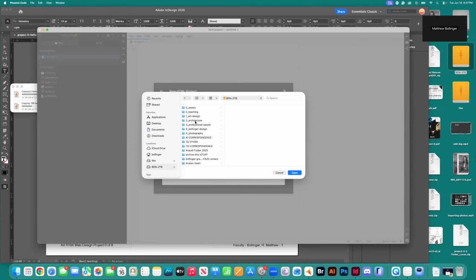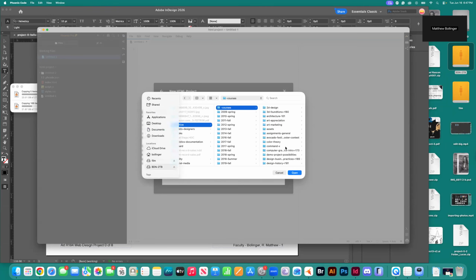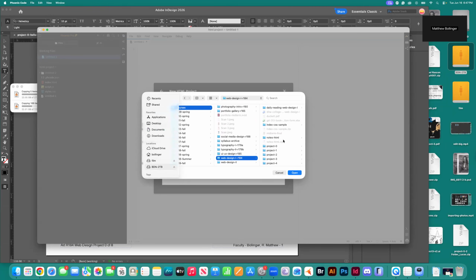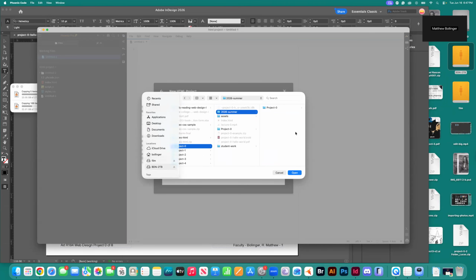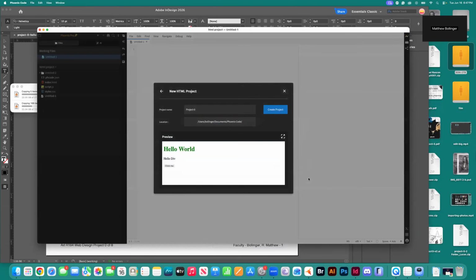So in my circumstance, I have an external drive and it's a teaching folder and I have an archive. And then I'm going to scroll down. Here's my Web Design 1 folder. And then I even have some project folders here already. And I've created this Summer 2026 folder. So I'm going to open.